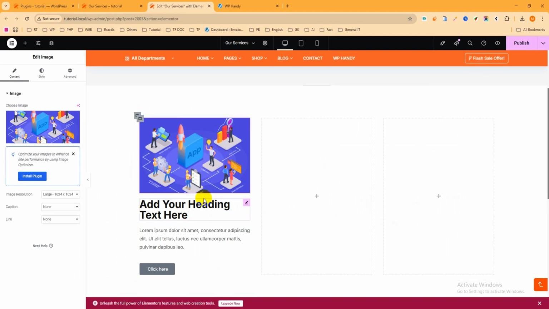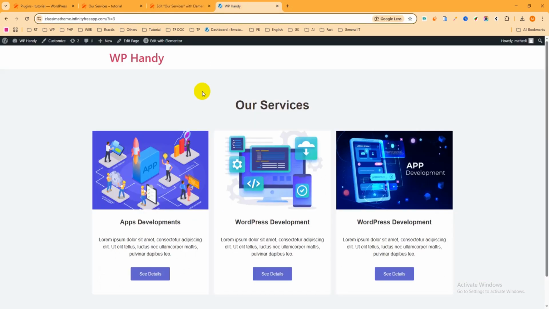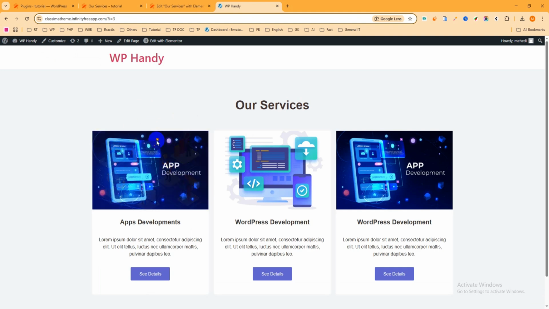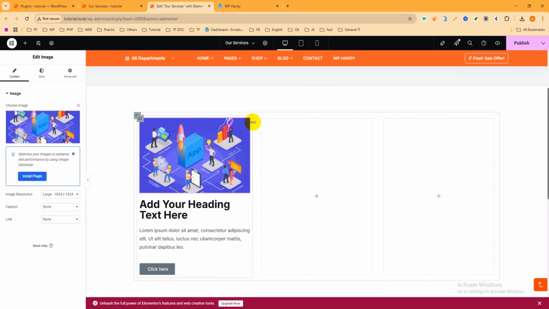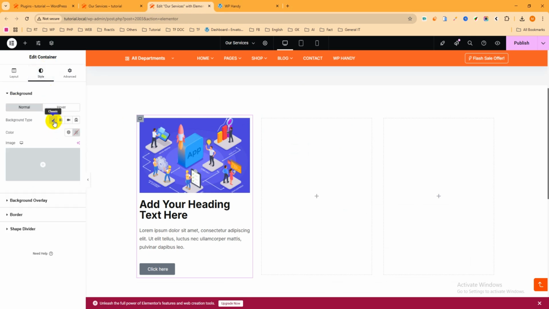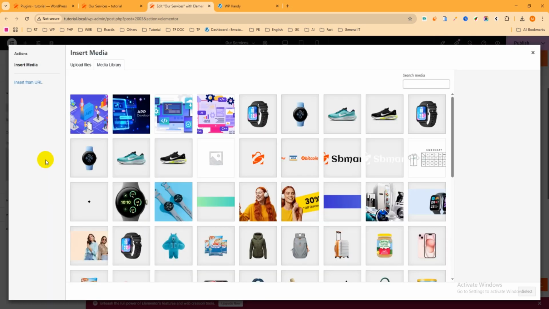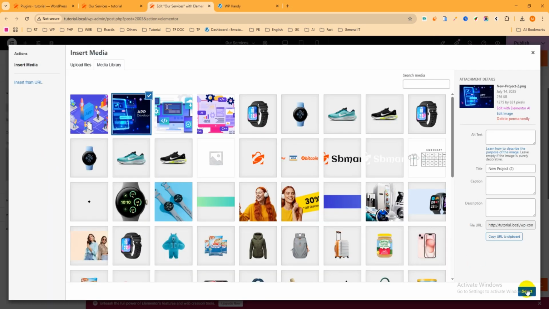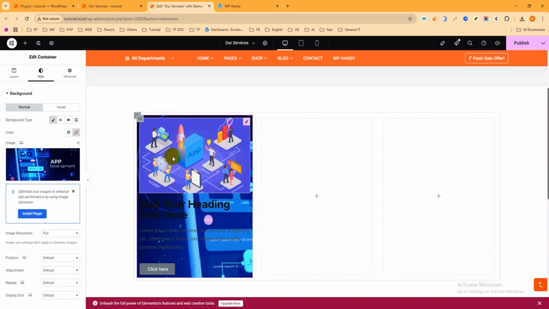Now I have to give an image in the background, so that when we hover on this image, the image will change. So I added the image from here. Now I have to give an image in this column as a background. So click on here, this is the column, navigate to the style tab, then background type and select image. Give this image and select. You can see the column background image is added.